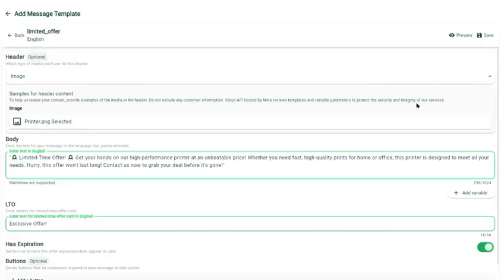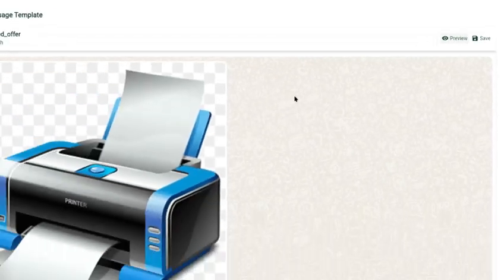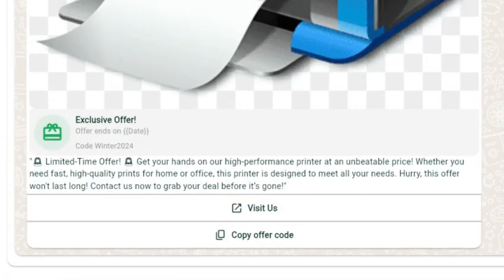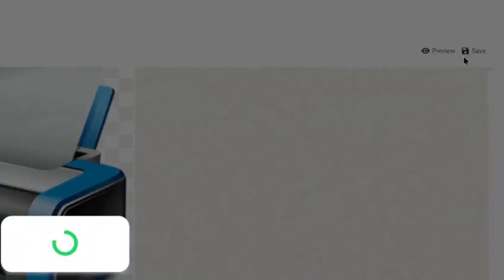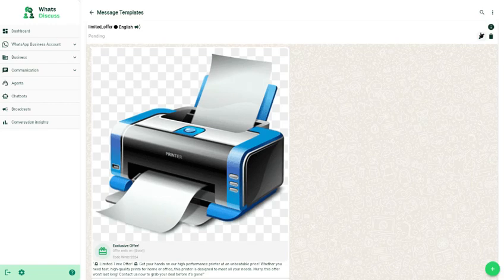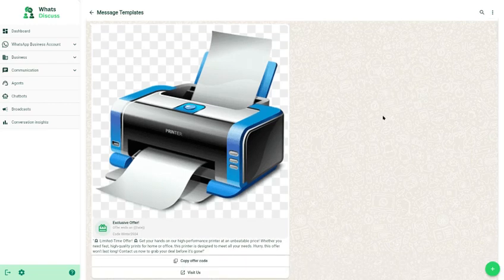Once all steps are complete, click Preview to view your message. If everything looks good, click the Save button. Your message template has been added. Click on this icon to see all the details of your message.